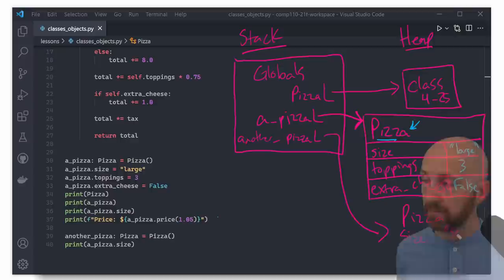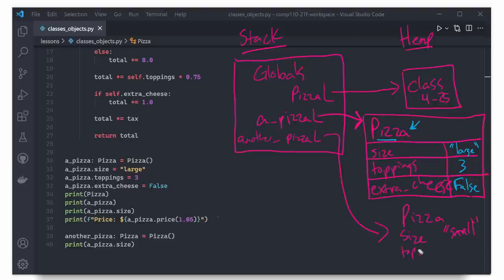Small. And its toppings, zero, and its extra cheese, I'm just going to shorthand that, extra cheese would be false. All right. So when we set up the second pizza object, notice that we have two pizza objects in memory and they have different attribute values, even though they have the same set of attributes associated with them. So every pizza has size, toppings, and extra cheese, but each individual pizza object can have whatever values it wants for those, as long as they're the correct types.